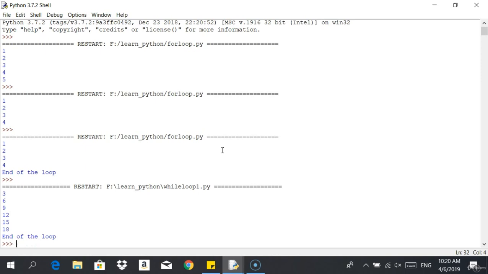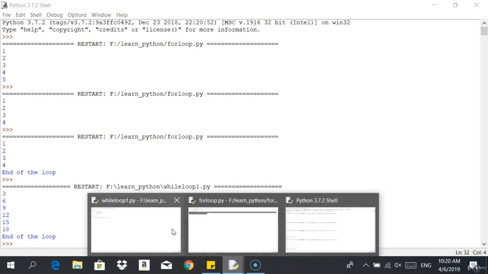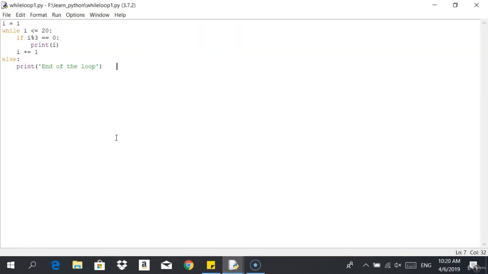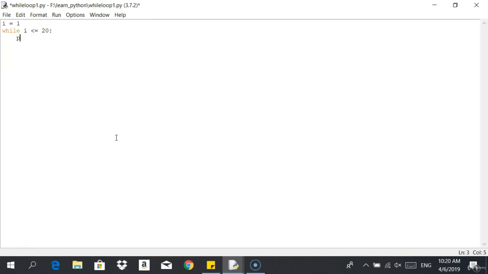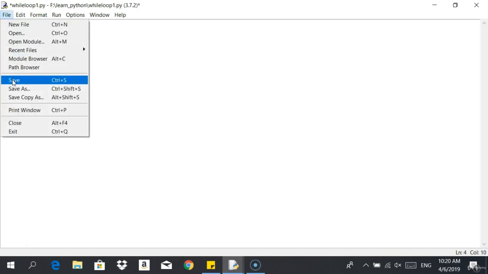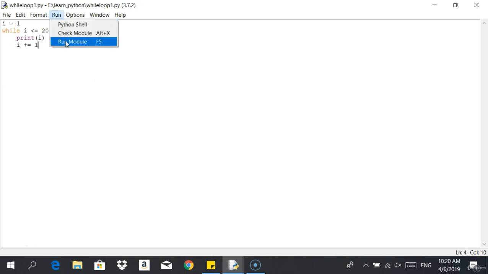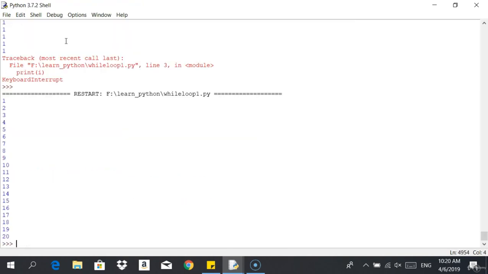When a break statement executes inside a loop, control breaks out of the loop immediately. But here we have a while loop. We say print I plus equals 1. So this loop will print a sequence from 1 to 20 like this.